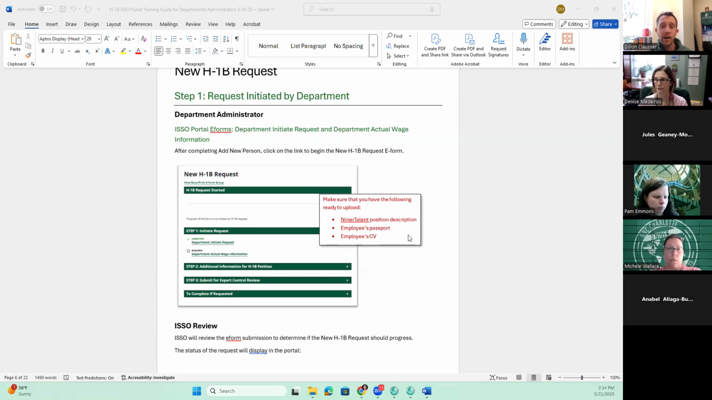You have to have a copy of the position description from Niner Talent. That's going to be important for you to fill out those e-forms. You also need a copy of the employee's passport. Before, when you were just adding them as a new person, maybe it was just fine for you to have a copy, but now we need the copy as well. And then you'll also need a copy of the employee's CV in order to do these e-forms.